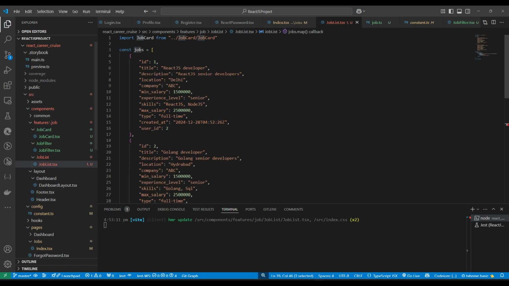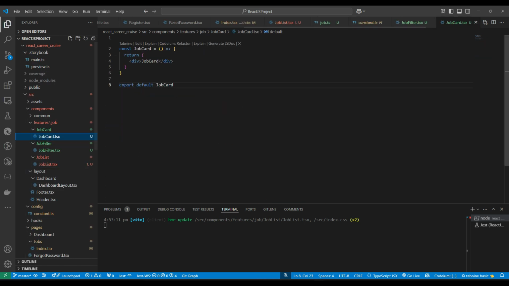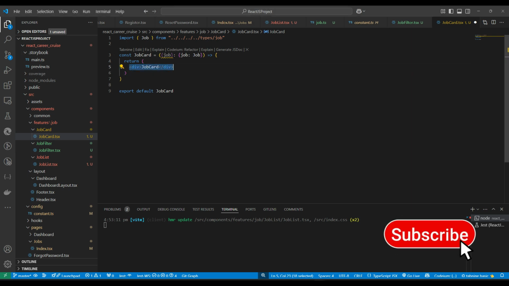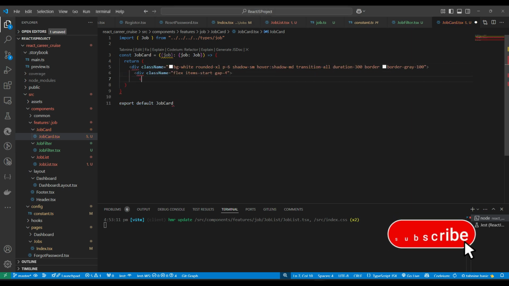And why did we create the interface? Because we need to pass it as props, and that should have some type. So here we will pass job, and it should have a type like this. Now we need to design our page. So the page will be simple, guys. We'll make a simple card. And let me just close all this div.